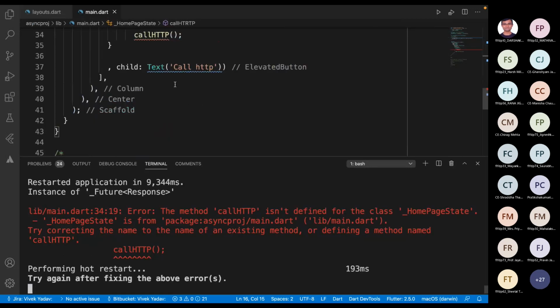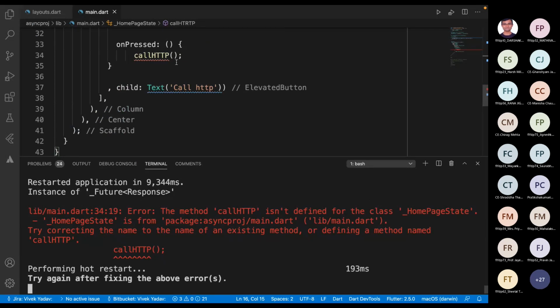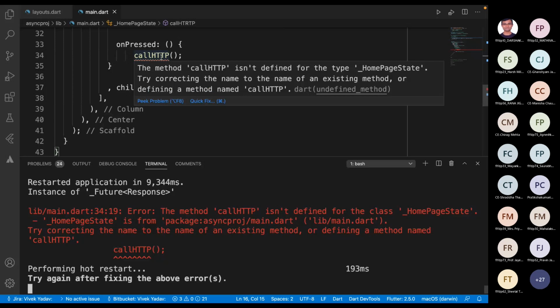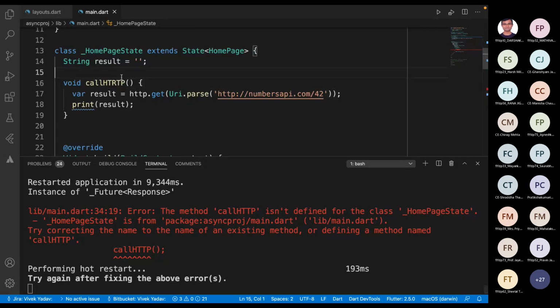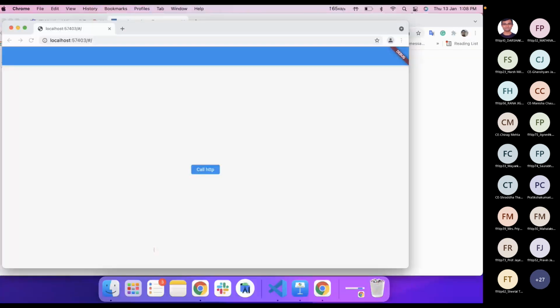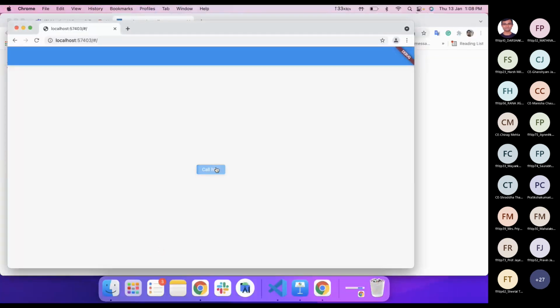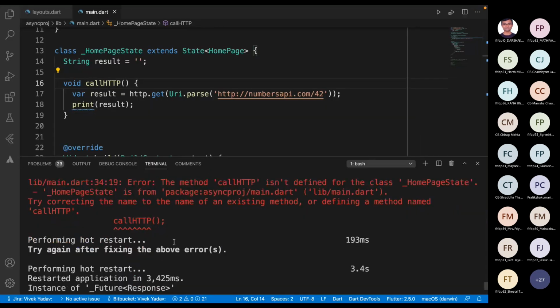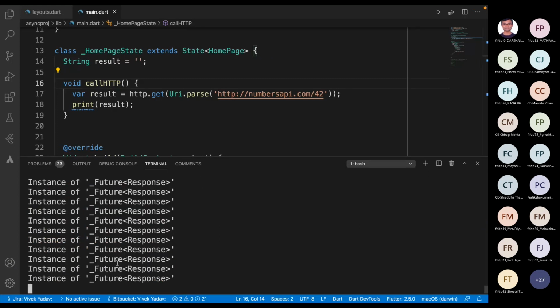Do we have an error? Yes, we have some error. Something isn't defined. Why isn't it defined? Sorry. Yeah, so we have restarted our function. Now when I click on this button, you can see I'm clicking multiple times, and just after clicking it, we can see that we are getting a future of response. Can we see this future word here again?